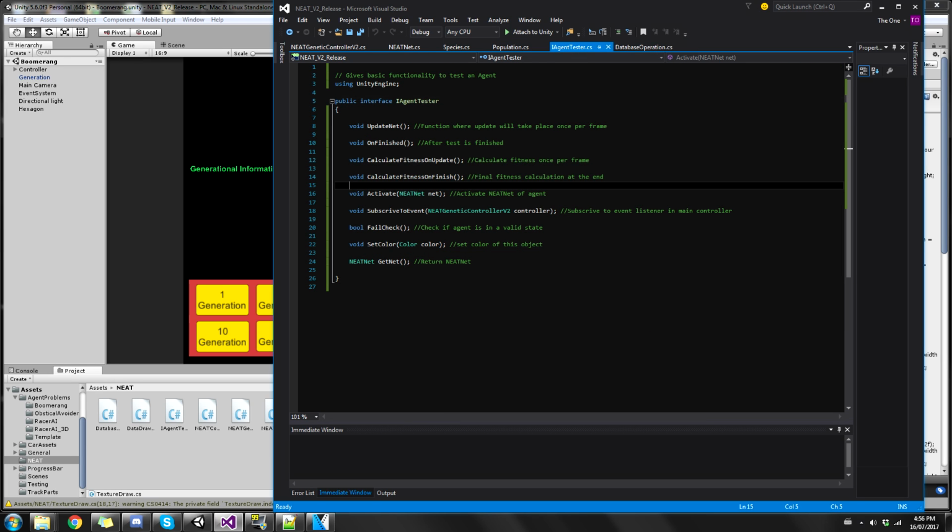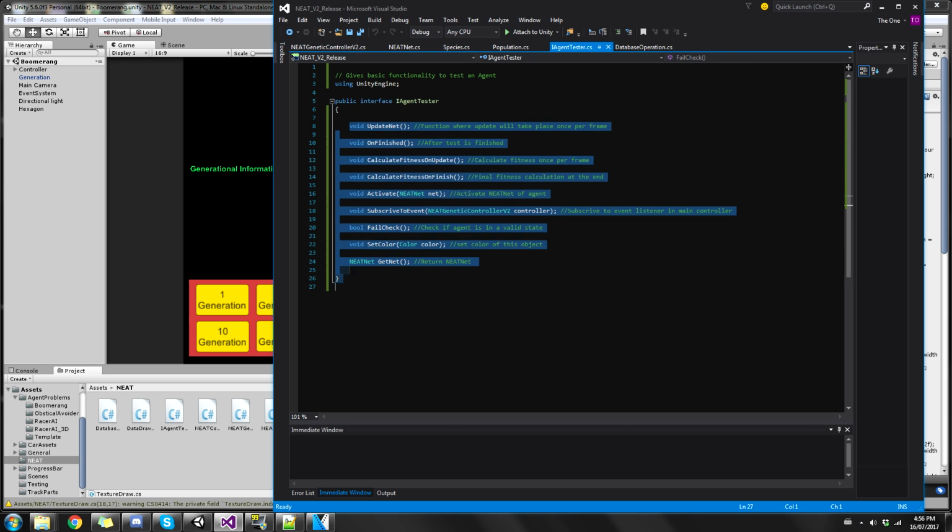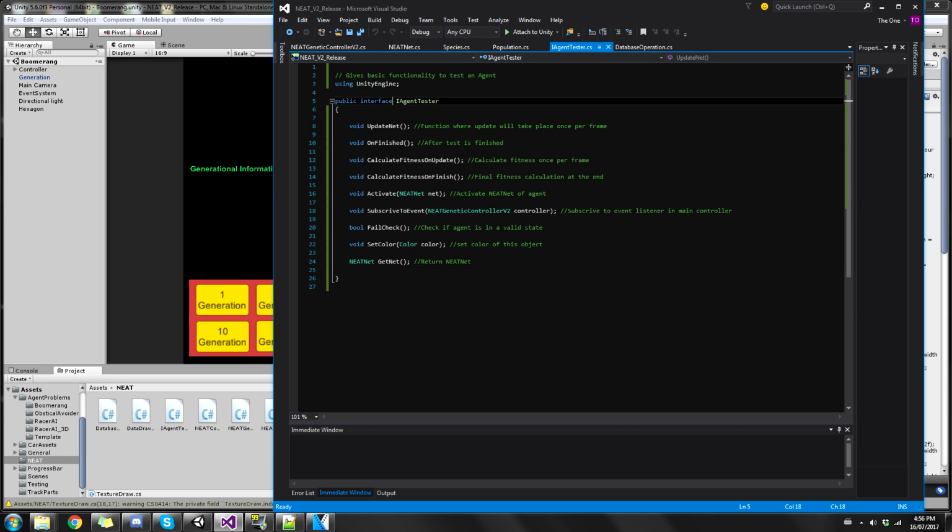Last thing, essentially, those update net, unfinished, calculate are all based on this interface, IAgentTester. You can add more interface methods to this if you want.